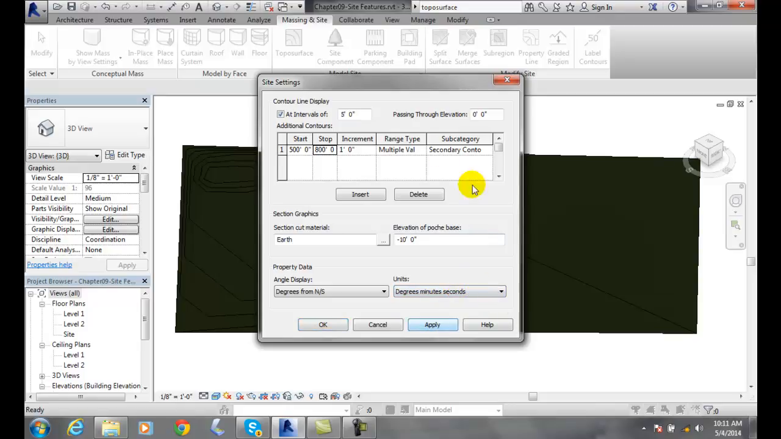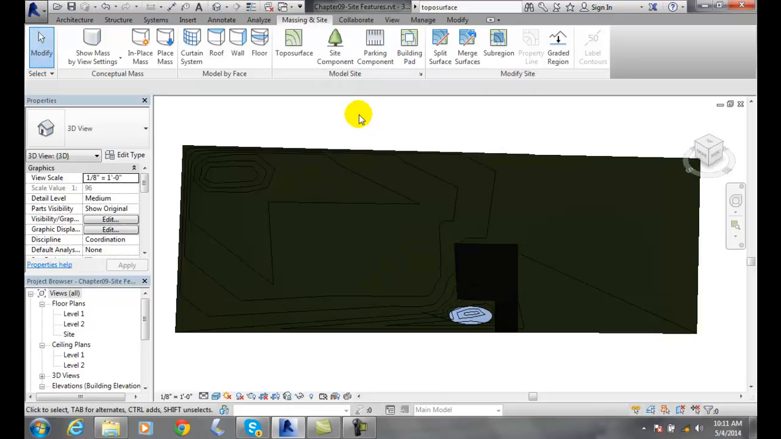So I can hit apply, and it sets all my changes. When I hit OK, it sets all my changes and closes the dialog. So we can now have all those settings for our entire project.